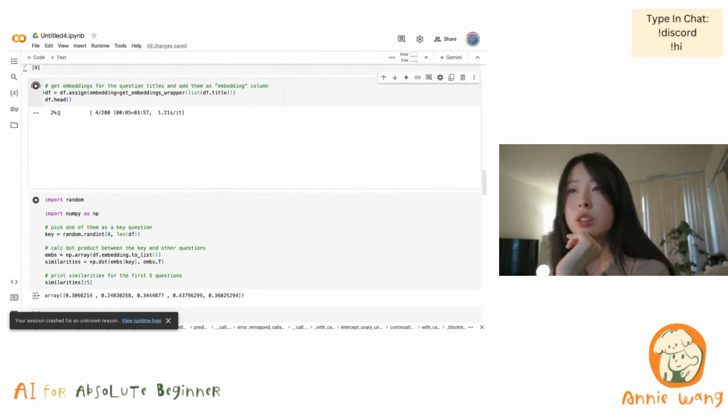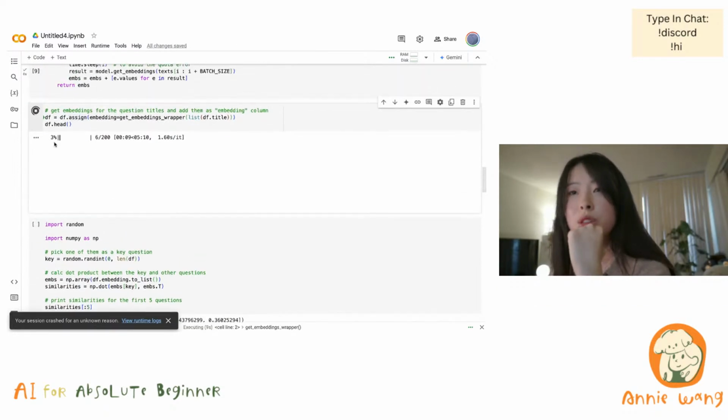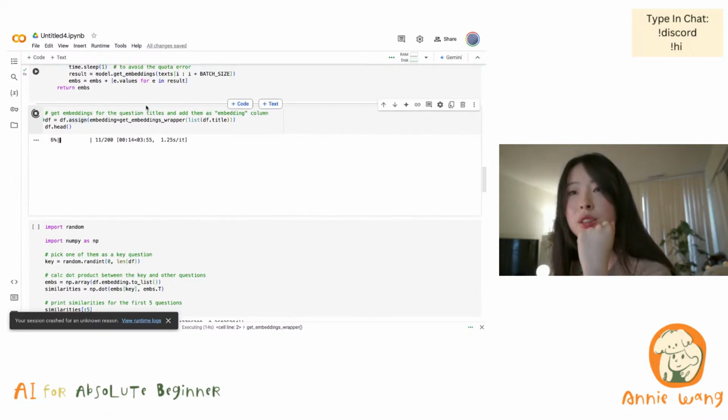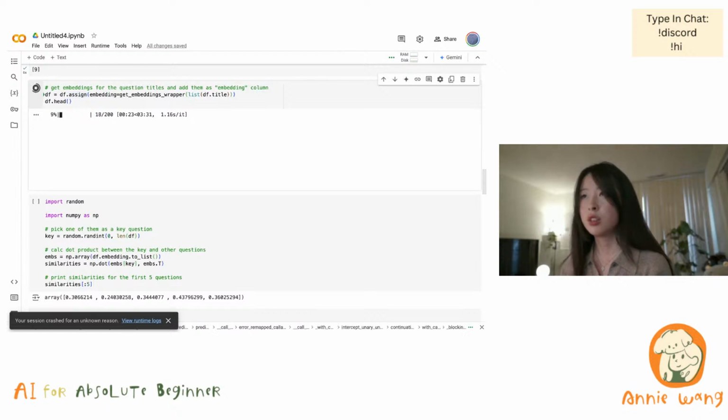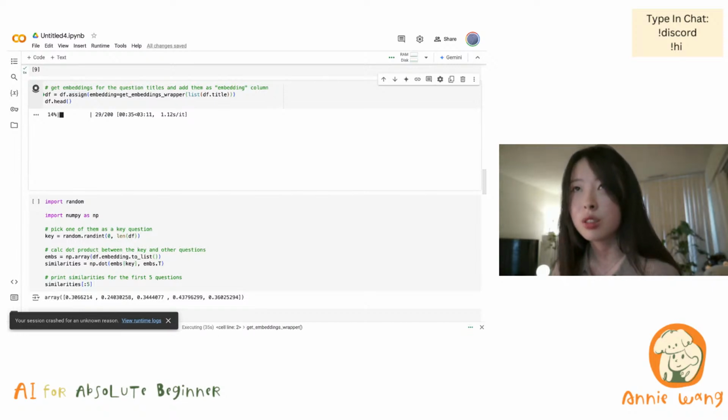It's probably going to take like a minute to get the embedding for the question title and put them in an embedding column. How about I share my screen about the concept as I'm running this? Maybe I can share my window so I can switch tabs easily.